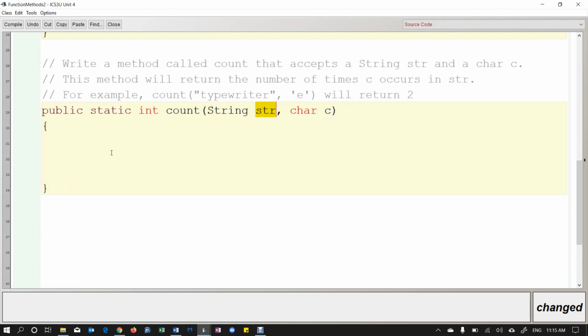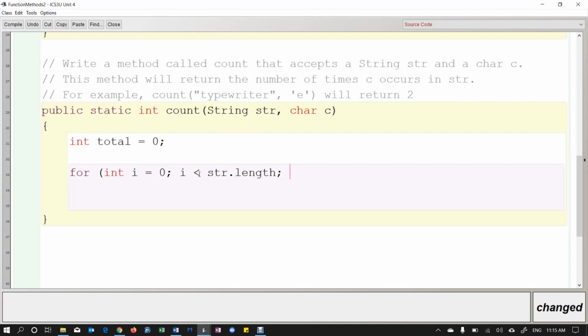Once again, we can make a total variable, and I'm going to make a for loop with i. This time i is going to represent each index of our string: index 0, index 1, index 2, all the way up to the end. So i is going to be 0, and it's going to go up to str.length. Don't make it equal to, because then you're going to go out of bounds. We're just going to go up to the length of the string, and make i go up by 1 each time.